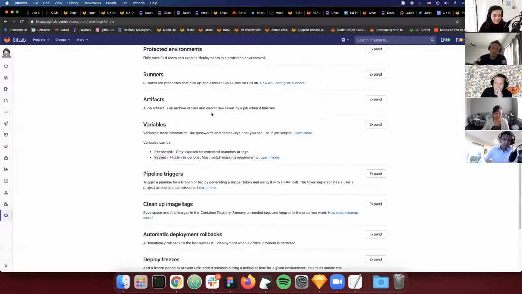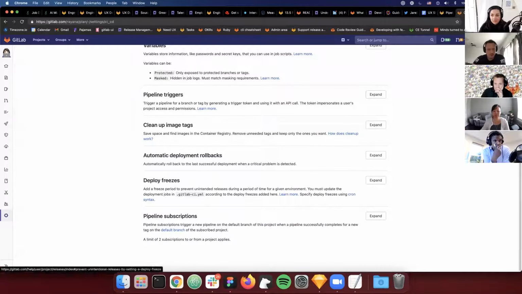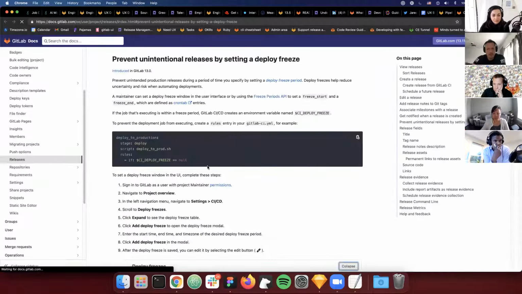I have many from CD that connect with this problem. Ryan, could you show what you have to update in your CI YAML, just to have the example? Let's see.